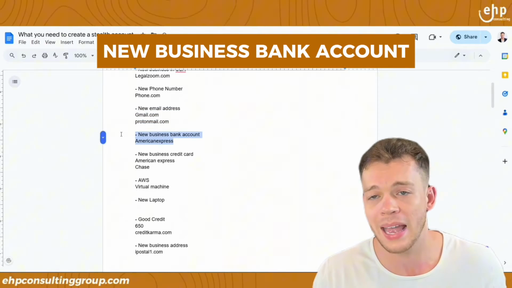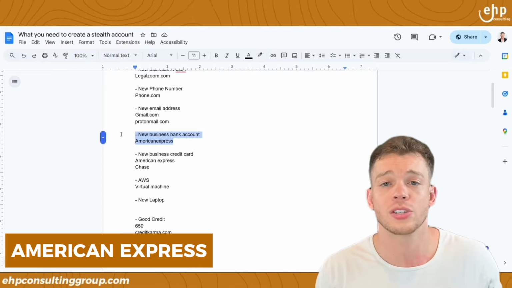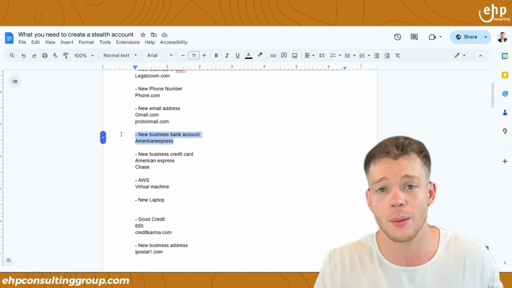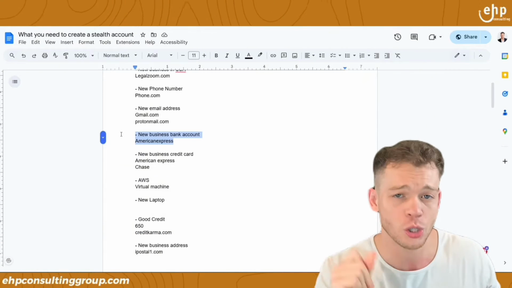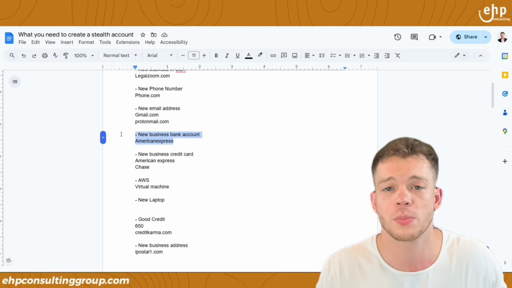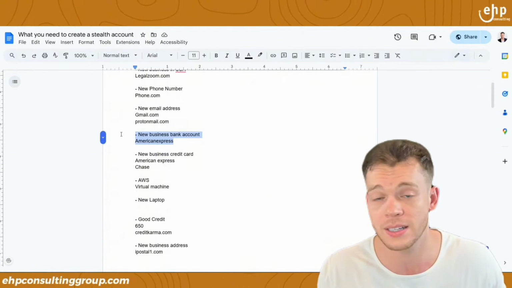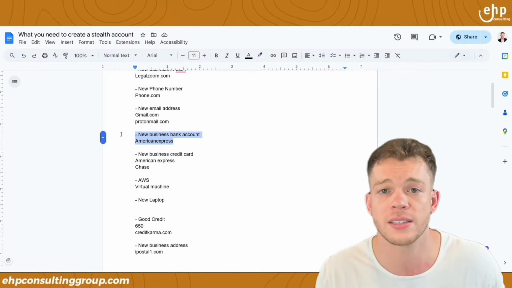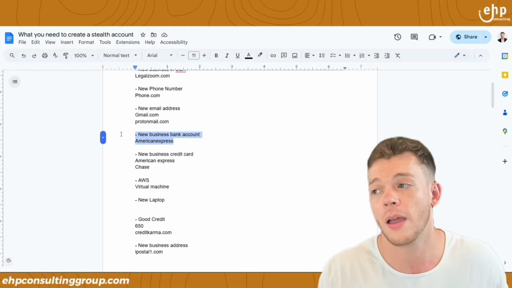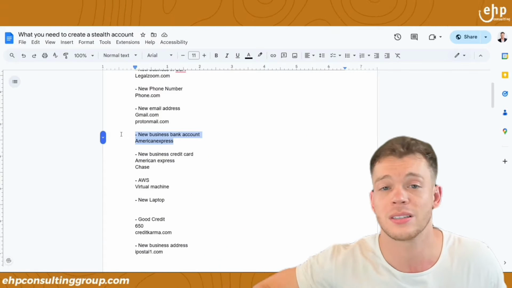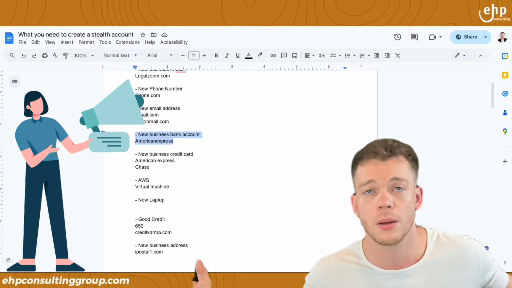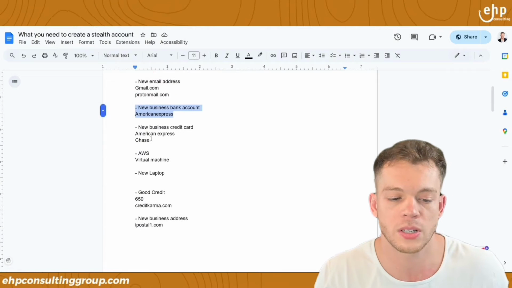A new business bank account. American Express, you don't even have to go in person, and you can get a business bank account online extremely quickly. So American Express is one of the best places to get a business bank account. Plus there's no fees at all that I've seen. If you go in person to your local business, they usually say $1,500 minimum checking, right? American Express doesn't do that.